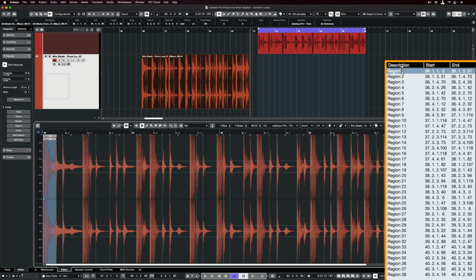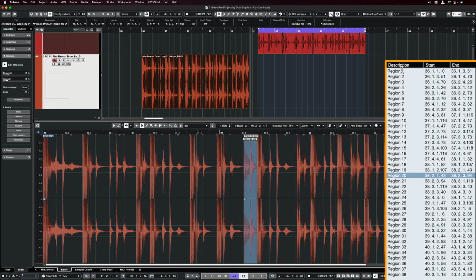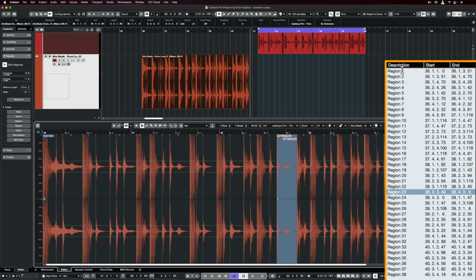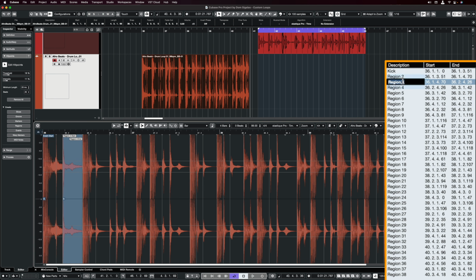And that's why I like to work this way, because I can just scroll and I can move to all the regions very easily. And it goes without saying, I can rename these regions. So maybe the first one is called kick, and this one is my snare, and so on and so forth. You can be really organized this way. Let's get into the fun stuff.